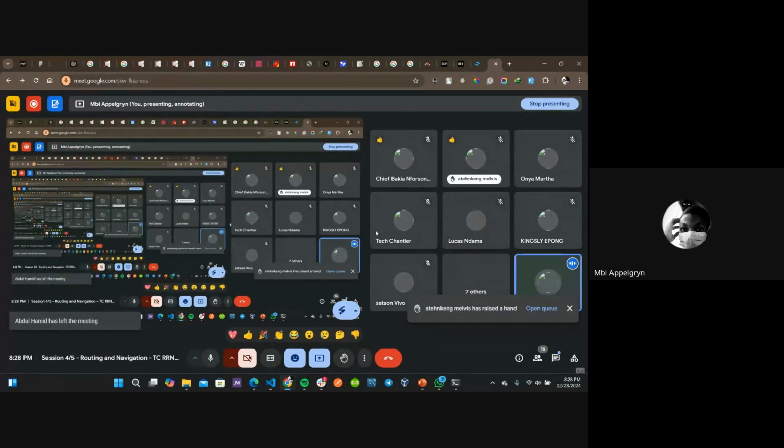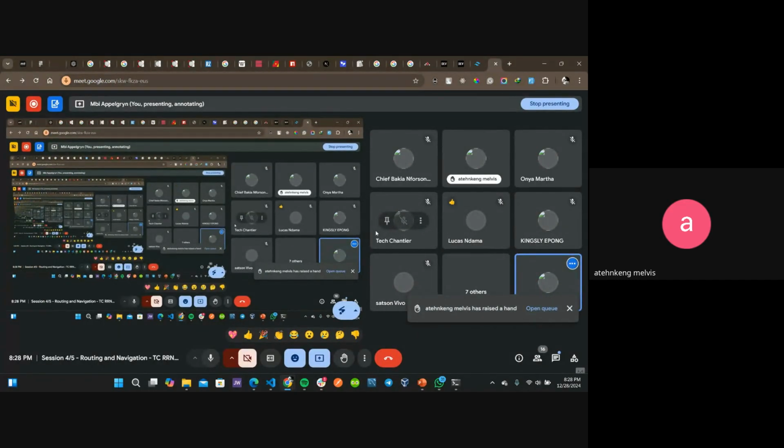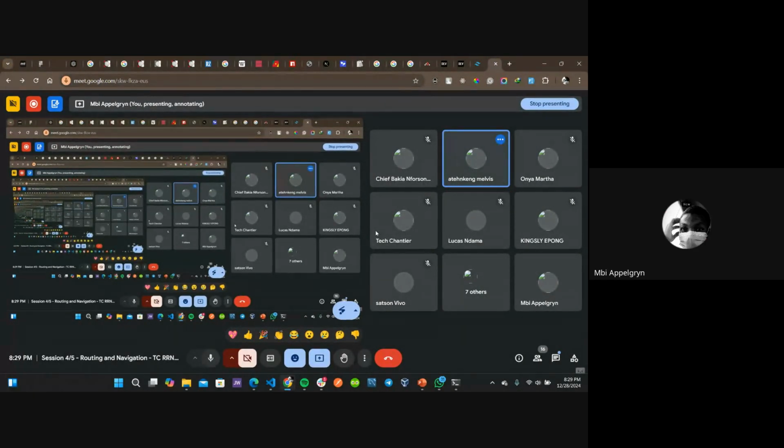Yes, Melvis. Please, sir, thank you for this section. If I may ask, what's the difference between navigating through the different elements of a nav bar using event listeners and actually using route? Come again, I didn't get you properly. Okay, I'm asking, what is the difference between navigating through the elements of a nav bar, like when you click on the home page, you should go here, using event listeners? What's the difference between using event listeners and route?